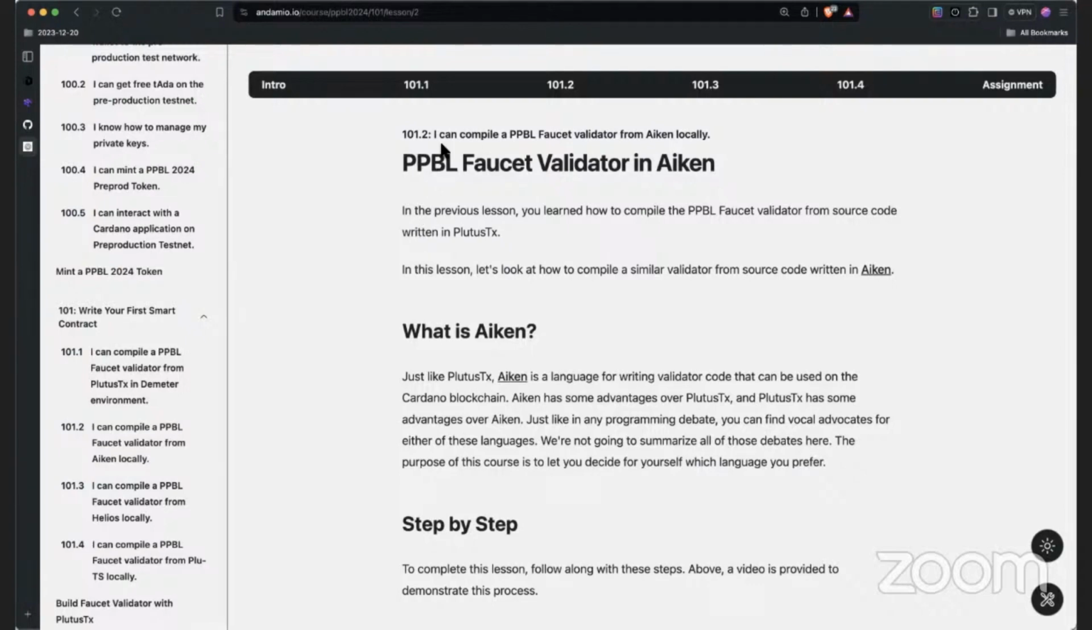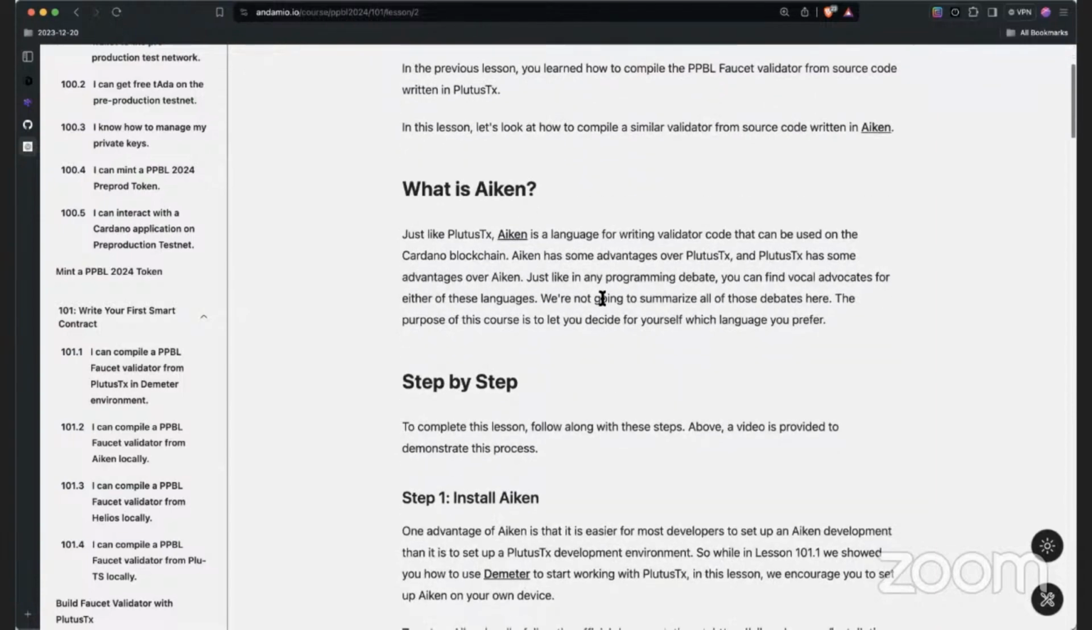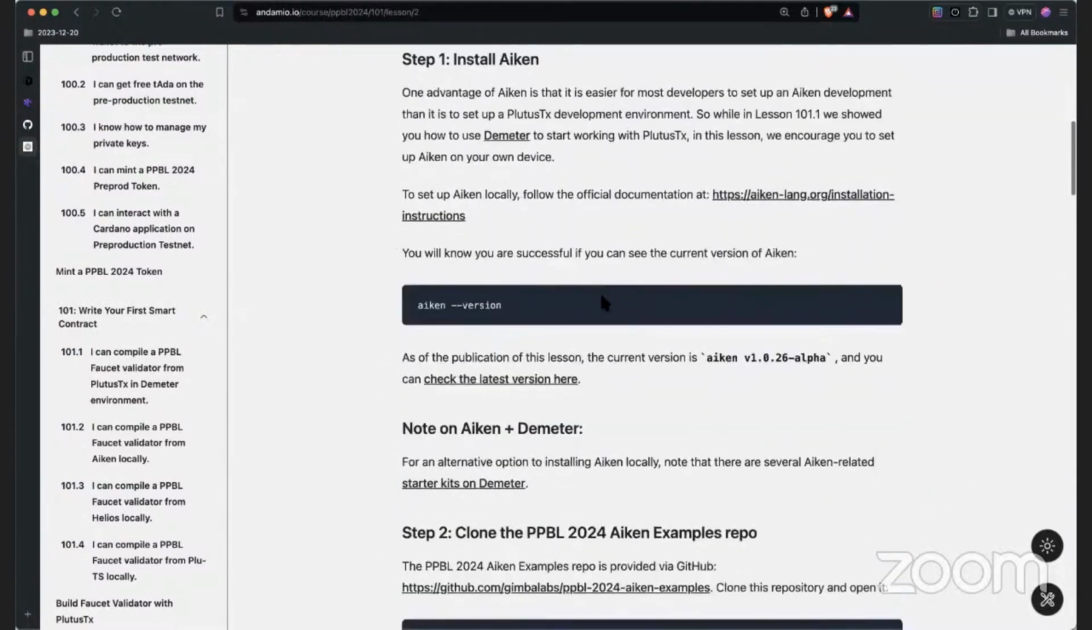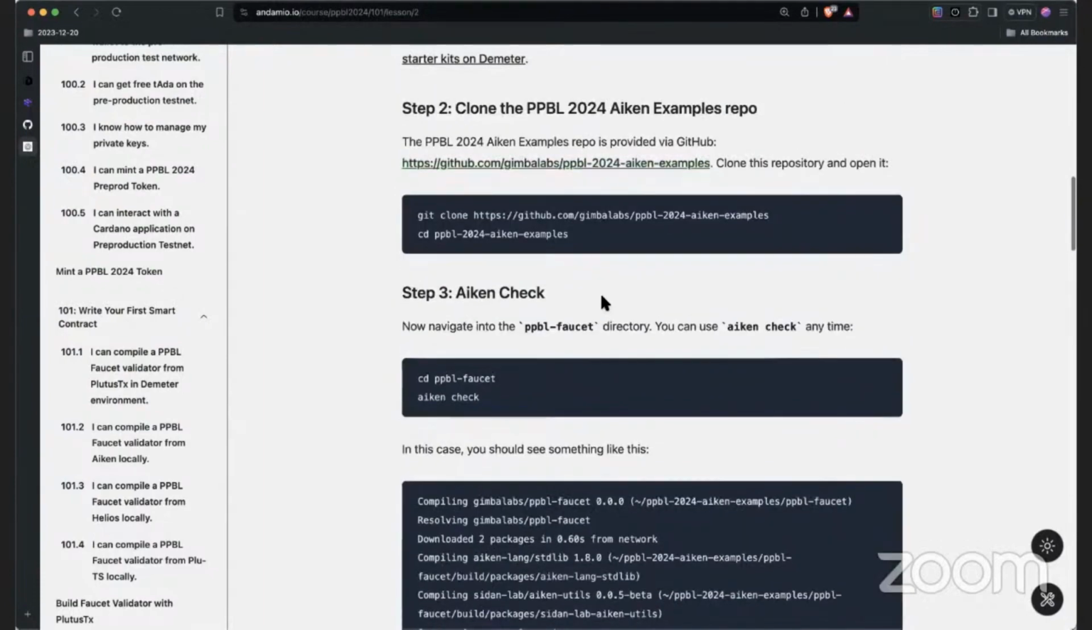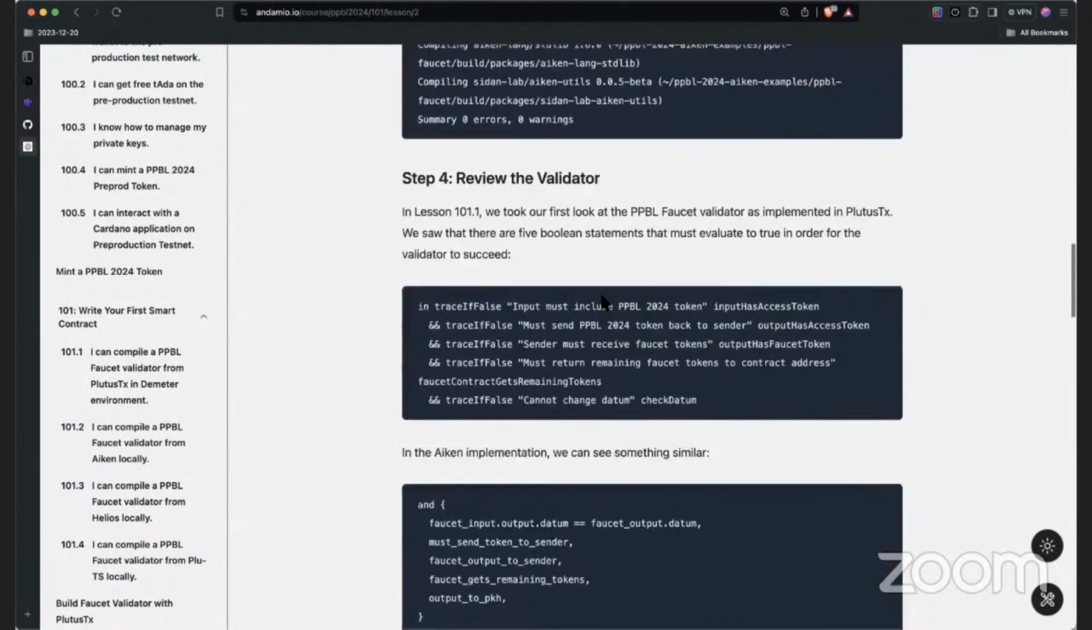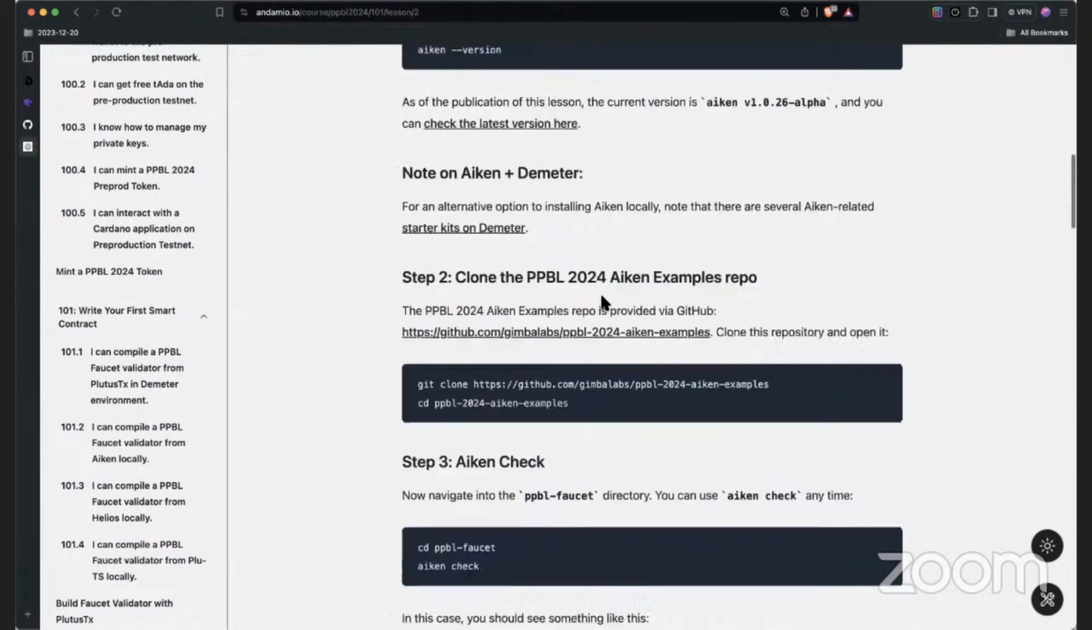In this lesson, we're going to cover compiling the PPBL Faucet validator. You saw something similar to this in the previous lesson, but this time we're going to do it from a language called Aiken. You can see an outline of this lesson here on the page, and I invite you to follow with these steps. And that's exactly what we're going to do today.